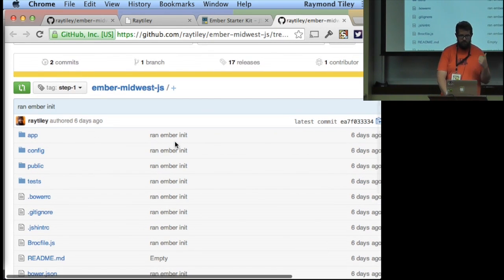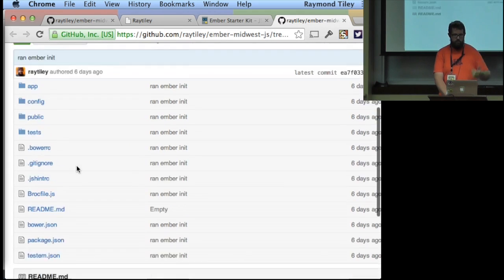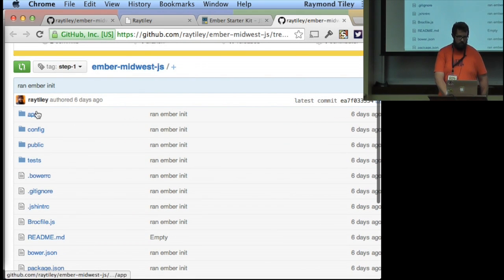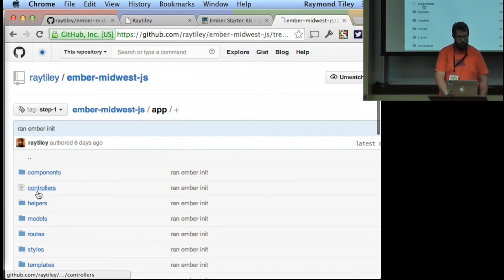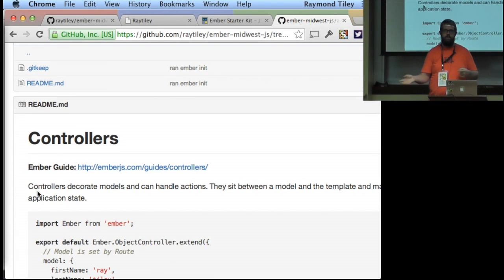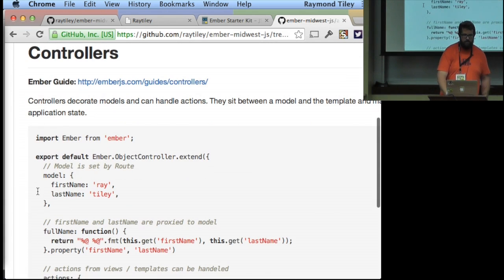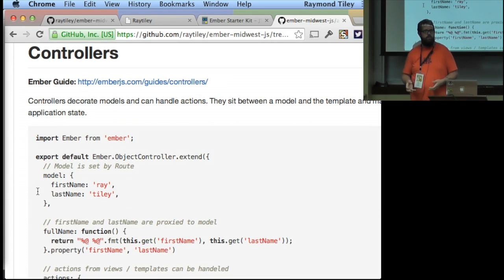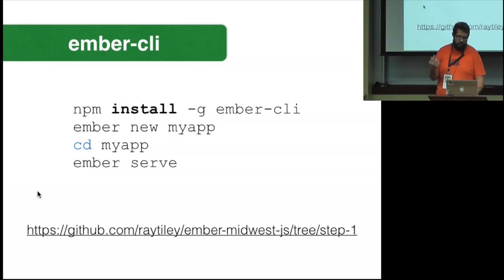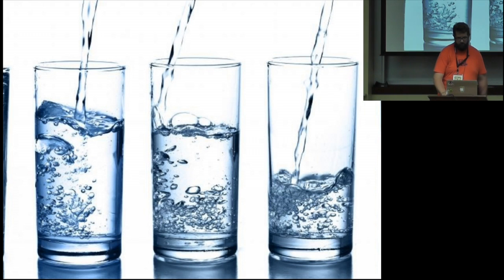I'm going to put this up on the Midwest.js site eventually, probably later today. Basically, this is what you would get if you did a brand new Ember app. And then inside of it, in all the folders, I put a link in the guide to where that stuff is, and then gave an example of what that structure looks like. I'm not going to go over all of them right now because we're going to get to a lot of them in the rest of the talk. But this will be up on the Midwest.js site later today.